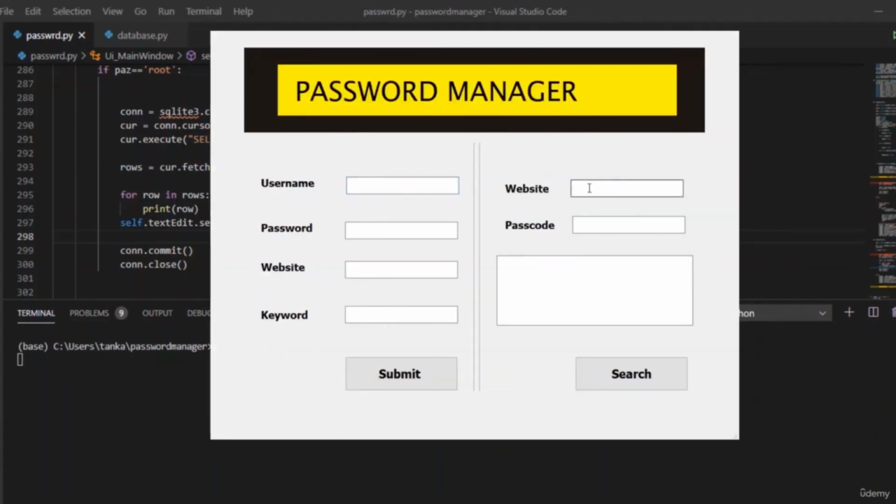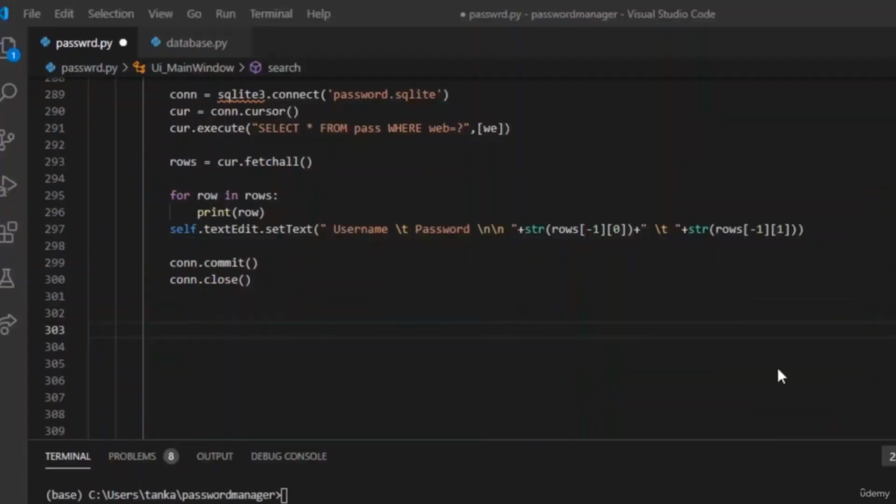Now let us give the website name as Twitter, passcode as root, and let us search. See, it worked. We have the username and the password. So this is how you retrieve data and show it in a text area. Now let us write the else block of the search function.